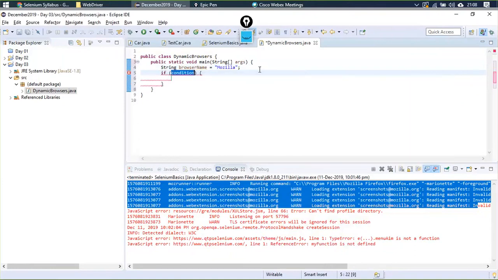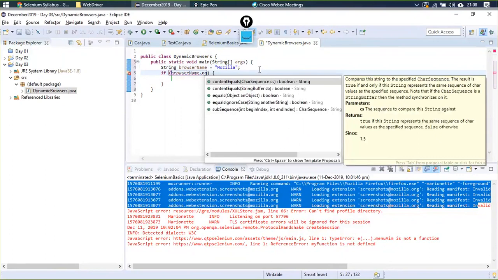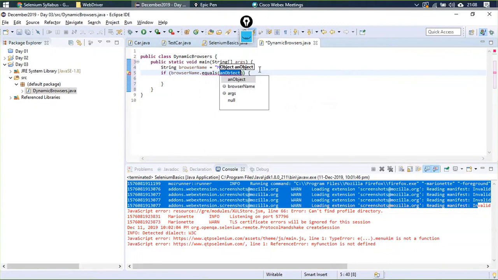So if, now the condition is browserName.equals. Whenever you are comparing something in Java, you cannot use the equals sign for strings. You need to make use of string functions to compare data. This is just about strings, not about normal integer, double or float type data. So compare browserName.equals.